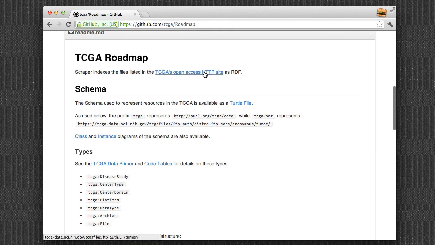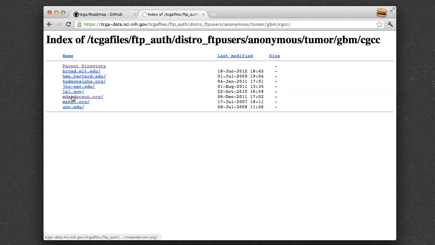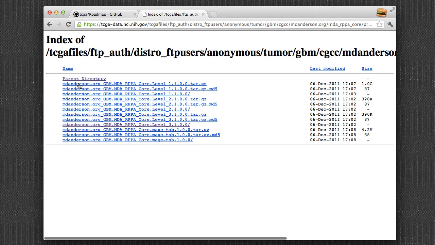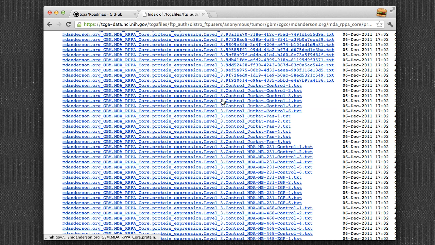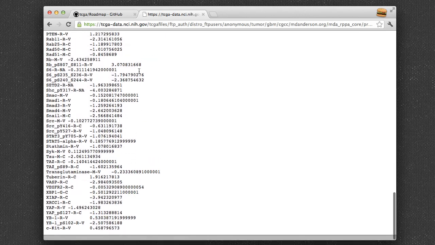Now at the top of the README file, we have a link to the raw data source that was indexed. This is the TCGA's open access HTTP repository. You may navigate it by clicking on one of these disease studies here, clicking on the center type, the center domain, the platform, the data type. You see a list of archives containing that type of data. Click on one of those and you will see the data files for that particular data type. If I click on one of these, I now can see the actual raw data.